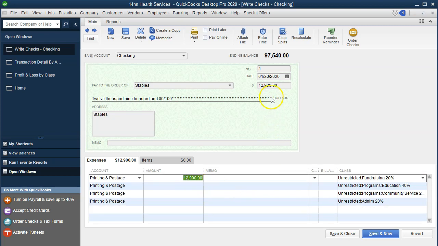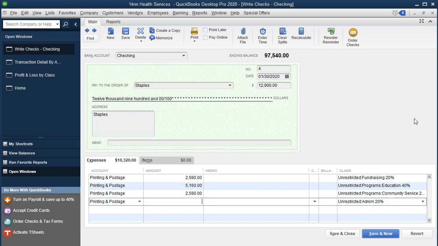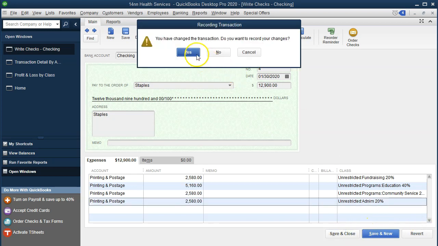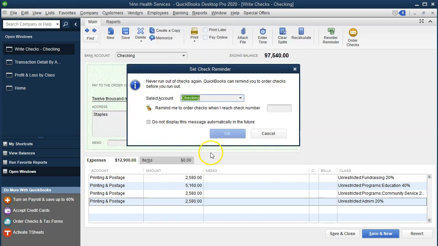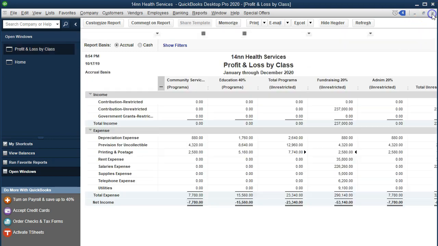So this is going to be the numbers always up top. So I'm just going to take the 12.9 times 0.2, tab, tab, tab, tab, tab, 12.9 times 0.4, tab, tab, tab, tab, tab, 12.9 times 0.2, tab, tab, tab, tab, tab, 12.9 times 0.2, tab, tab, save and close. So we'll save and close, yes, yes, and then I don't want any checks. So we have that. Then I'm going to close this one back out, go to the next one.